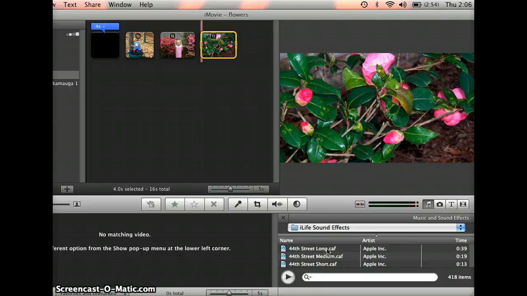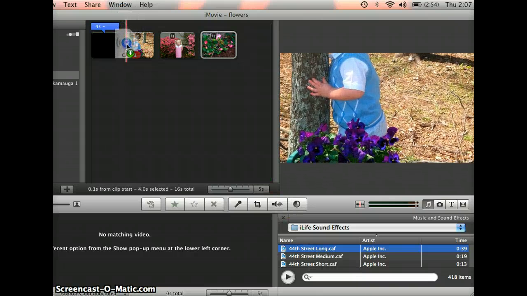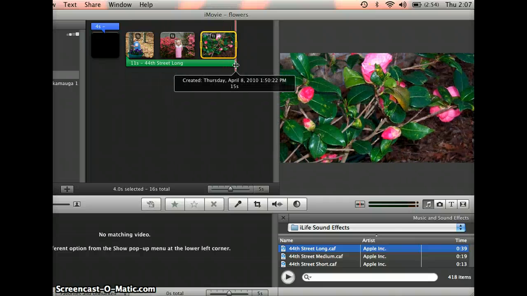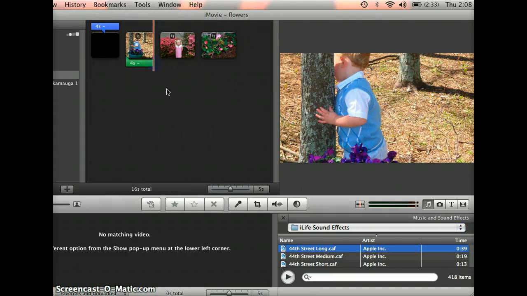And whatever you choose, you just click on it. You can listen to them by hitting play. When you choose one, you just click on it and drag it to where you want it to go. And if you want to make it longer or shorter, you just click. See, this is making it shorter. And then if you decide you don't want it, just click on it to where it's highlighted and delete it.